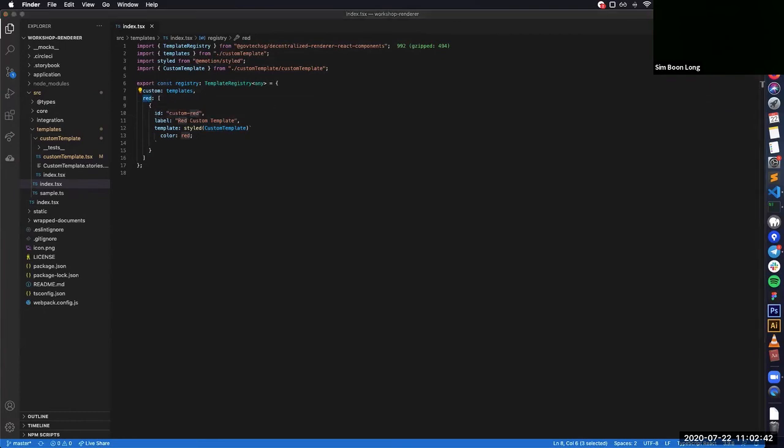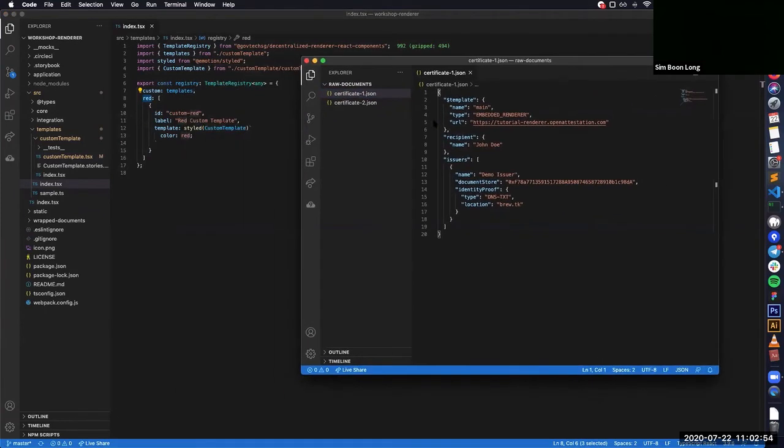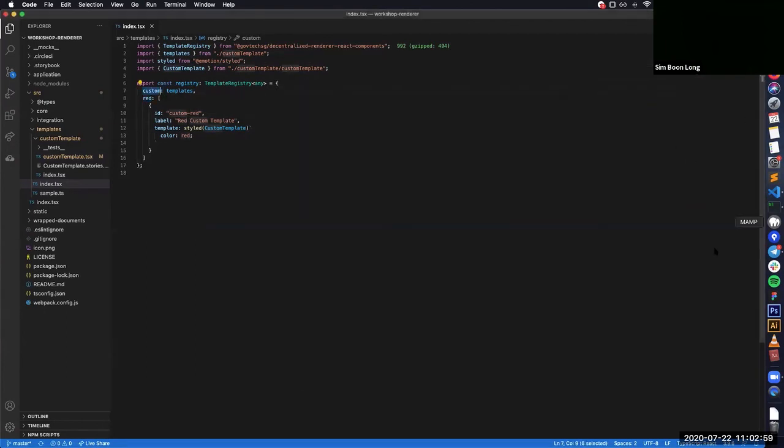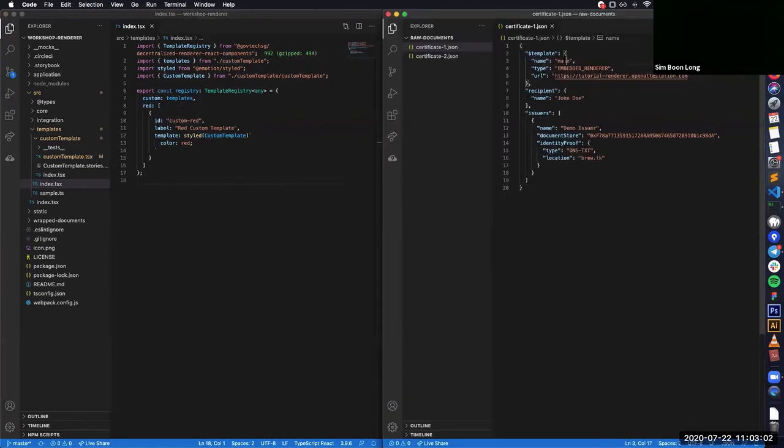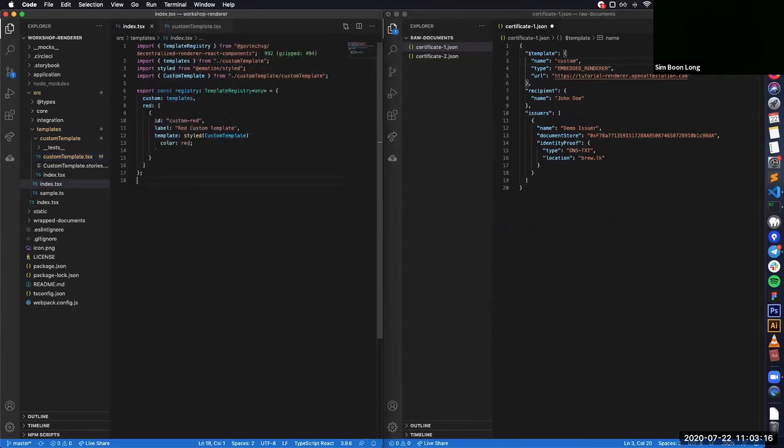What does this mean? On your raw document end, the name here has to tally with this. So let's say you have a custom template, then you have to rename it as custom. This is for the template side. Then you go one level down. This is your custom template where you make all the changes. Just something I'll highlight: you have to tally the name to your template registry.